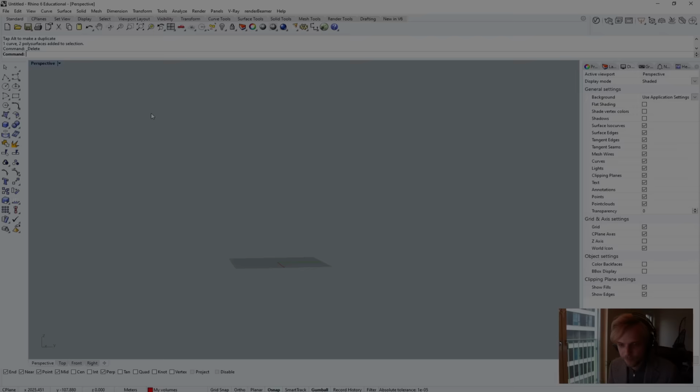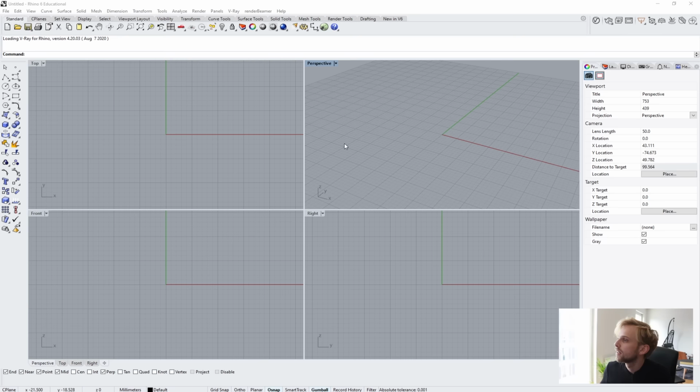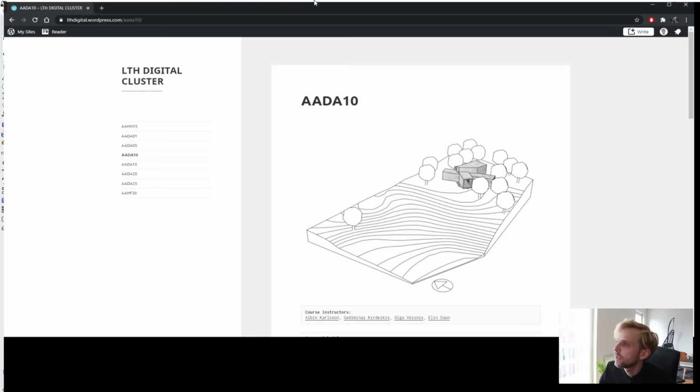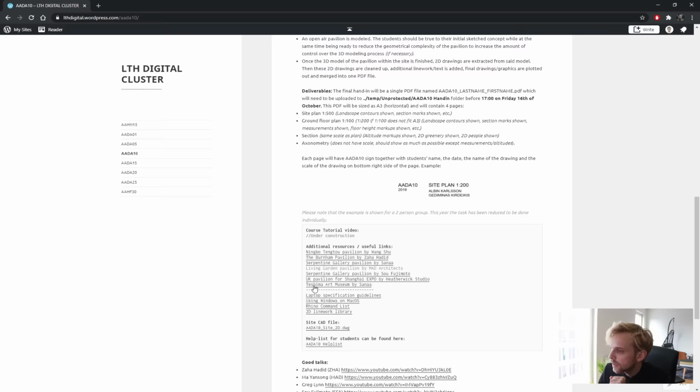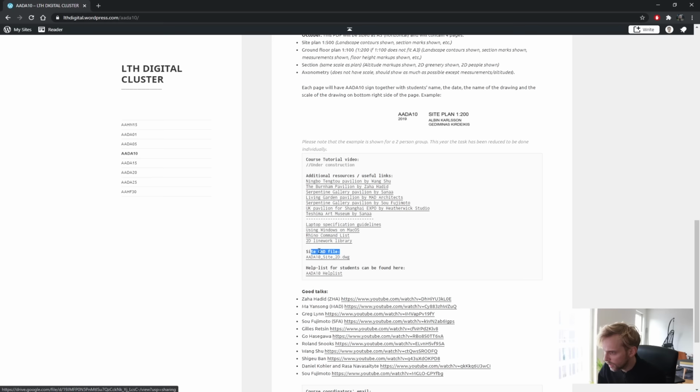All right, so now let's move into actually creating a project, right? Because that's what it's all about. So I always begin by, and you should as well, importing data from the site or from the client, whatever you have. In this case, we have prepared a DWG file, like an AutoCAD file, that you can download, and it's going to be an AutoCAD file of the site. So if you go to the course website and you scroll down under site CAD file, you'll see the AADA10 site 2D DWG.